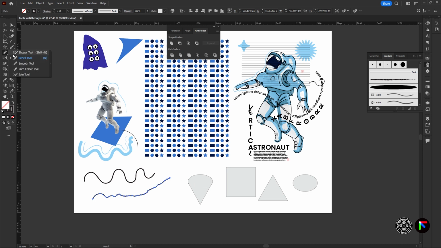And come back to your smooth tool to smoothen out what you want to get smoothened out. And then your smooth tool begins to smoothen out. And then just begin to draw over each anchor point in order to get that smoothness that you want. So the lesser the anchor points, the smoother it becomes. So that is all about the smooth tool.